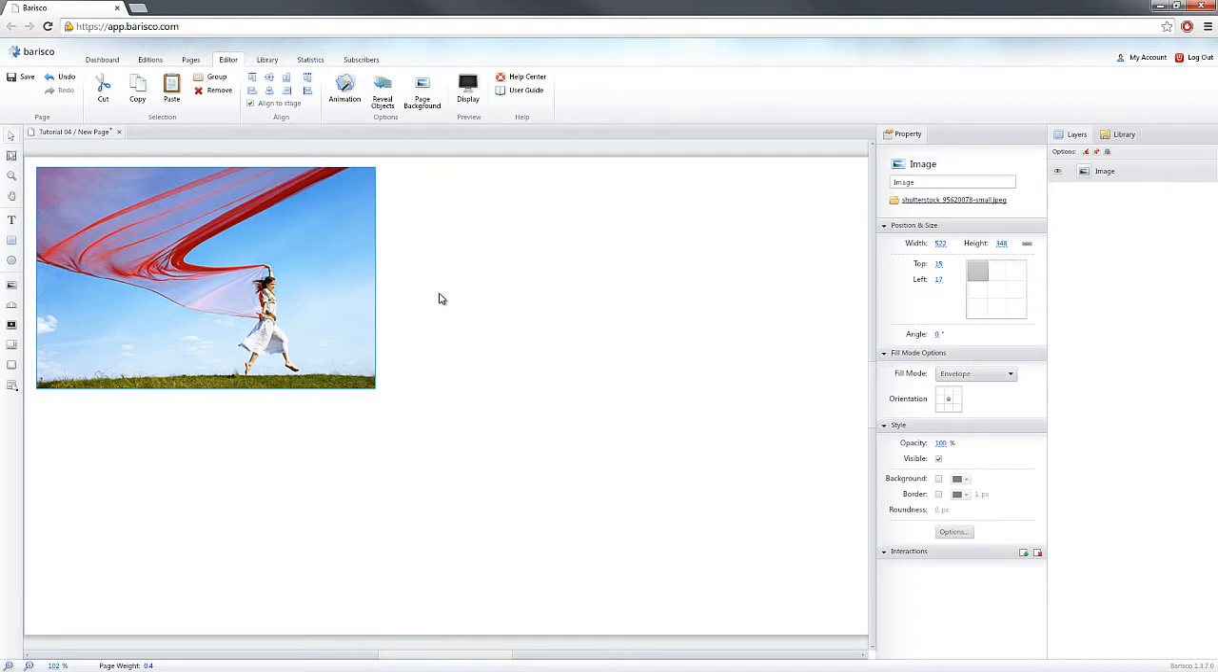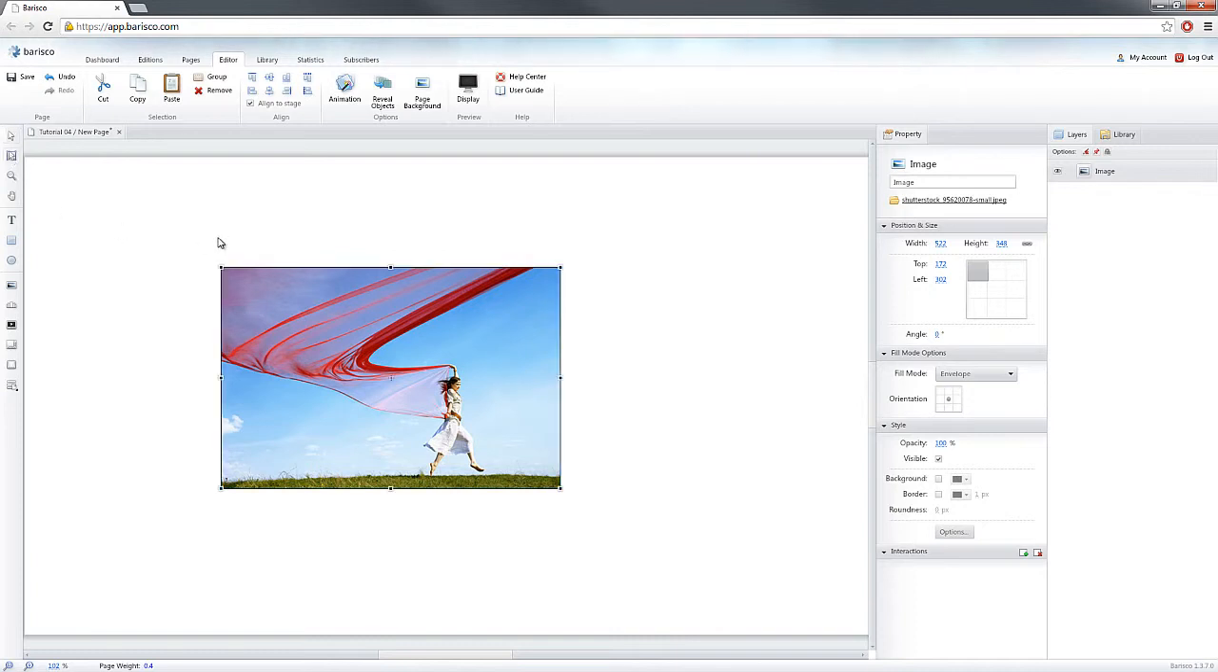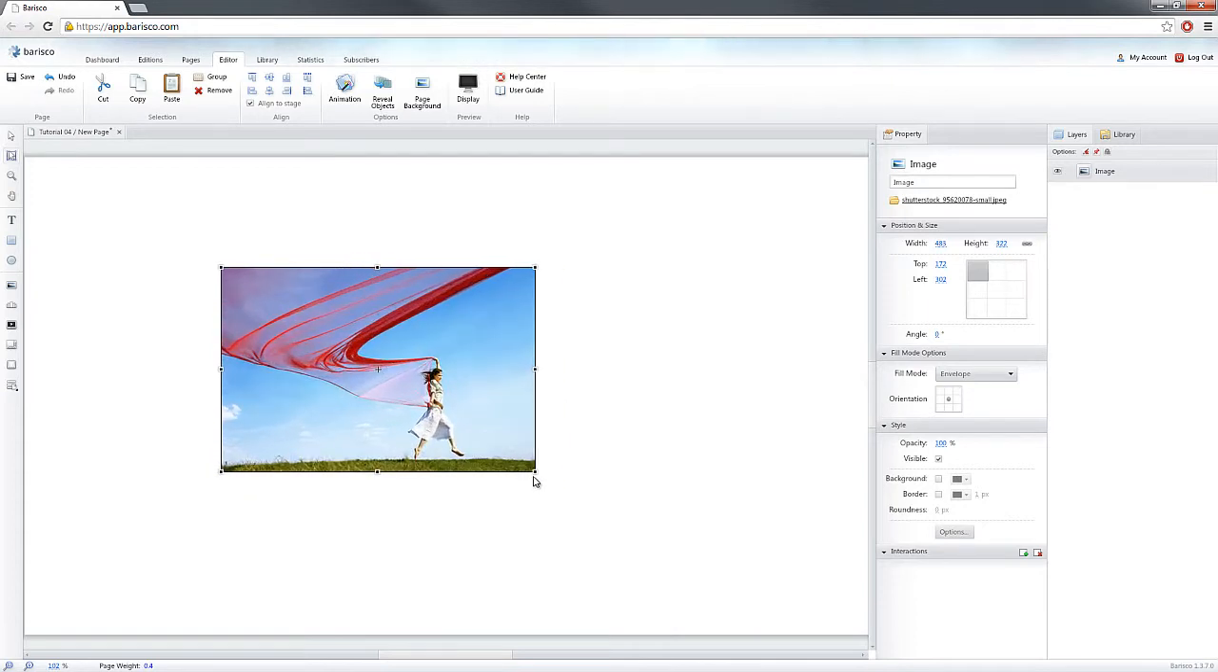The second tool is the Transform tool. The Transform tool is quite similar to the Select tool, but with a few additional features. The Transform tool allows you to also resize and rotate objects.